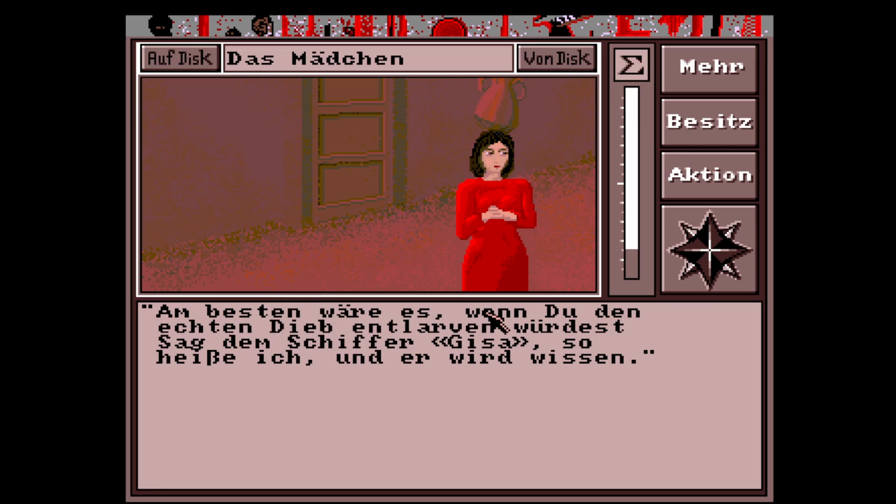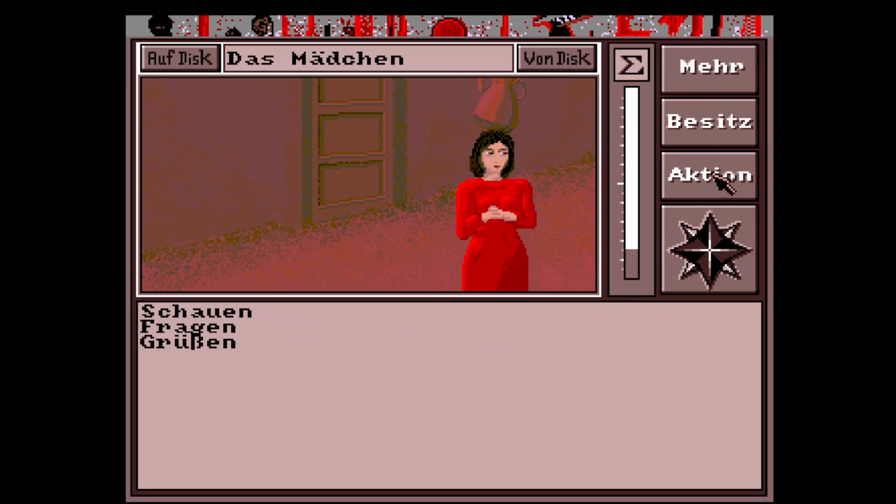It would be best if you would find the real thief. Tell the shipman, Giza, that's my name, and he will know. Oh, so that's important. Very important. It's like a password. More. Okay, thank you, lady. What's this door? Okay, just some background scene.